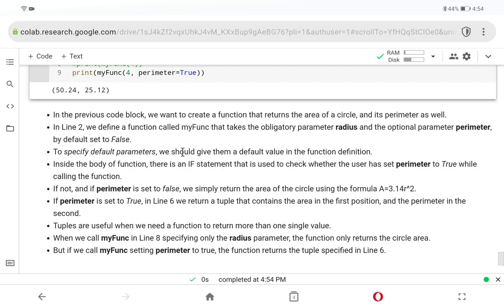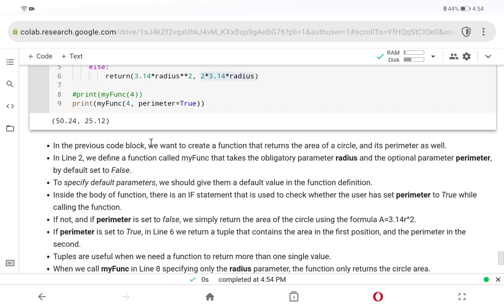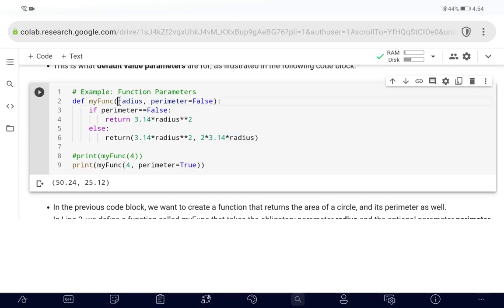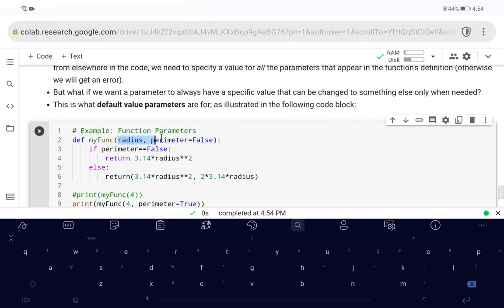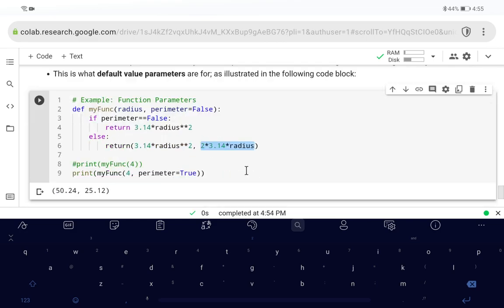Okay, so this is what we call a tuple, isn't it? Perimeter set to true. So this is actually a tuple, right? It's unchangeable, but you do the comparison with the values inside the tuple, and then you return back the value of the calculated area and also the calculated perimeter.